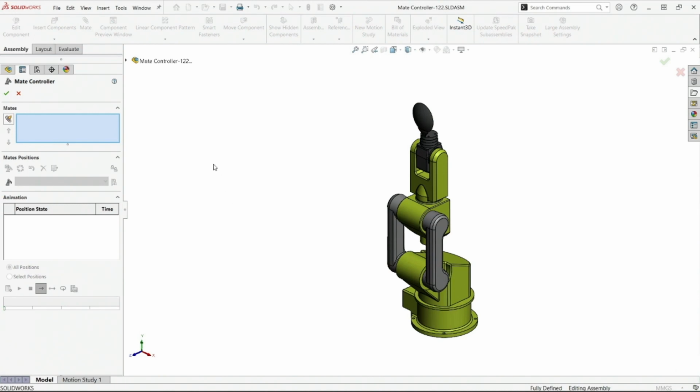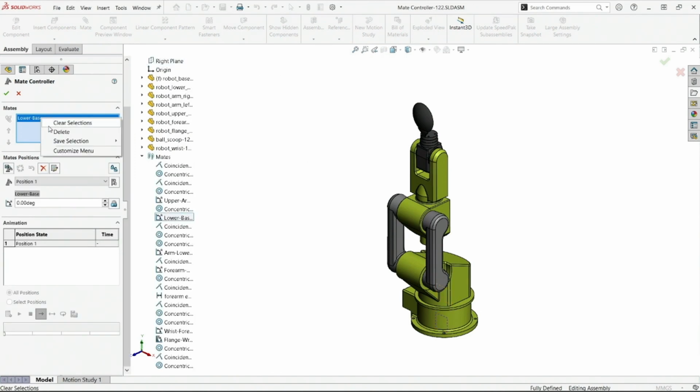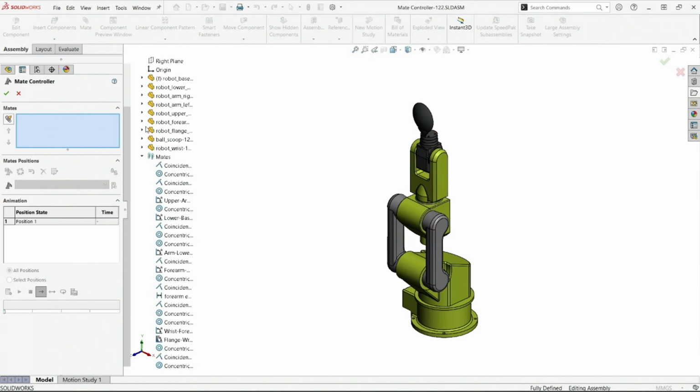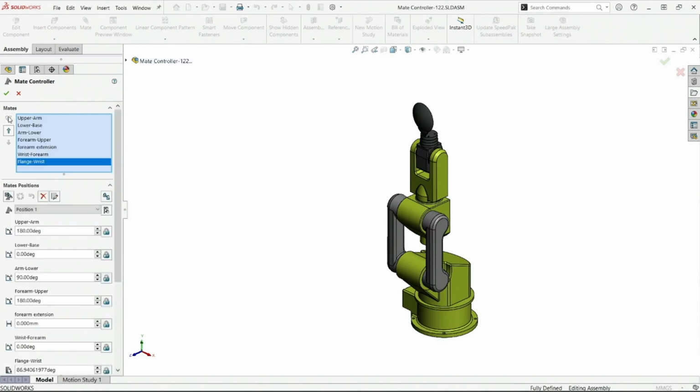All right, so now that we're in the command, I can just start selecting the mates that I want to add. I can manually add those in if you want. You can go select those. Or you can let SOLIDWORKS just do that for you. By choosing this option here, it can add all of the supported mates for you. So when we get our list here that shows up, we can move those around if you want. Moving those up and down is essentially how they're going to show up down here in the next part we're going to talk about, the mate positions.